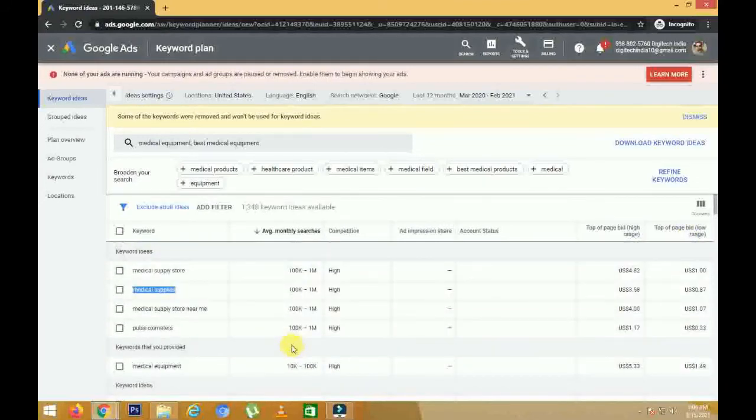Now if you want to do research for, let's say, SEO purposes, you're not getting a lot of information related to SEO. So now I'm going to tell you how you can figure out how good this keyword is, what the competition is like. If you want to do SEO, the main important information that you need is the average monthly searches, so that you can figure out from here.